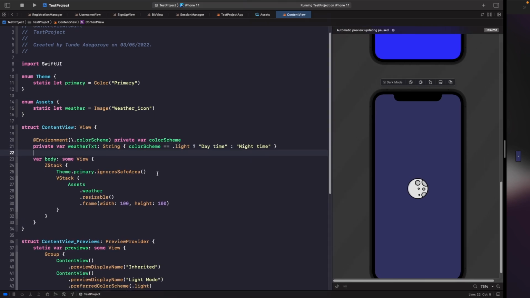So now we have this private computed property that tells us the weather text we want to show on the screen depending on the color scheme. As you can see here, we're using the ternary operator to say if the color scheme is equal to light, then show daytime, or else show nighttime. Now let's add this into our VStack with some text below our image.